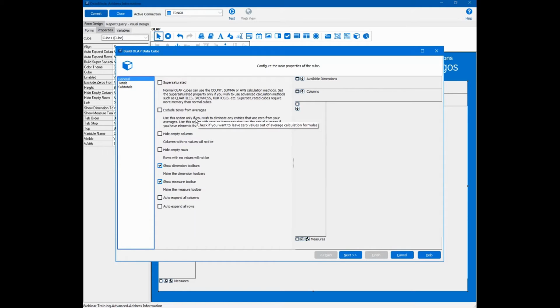Exclude zeros from the average. This will eliminate entries that are zero from any average calculations. You can hide empty rows and columns, show dimension and measure toolbars, and auto-expand all rows and columns. Please note that these options will also require additional resources.